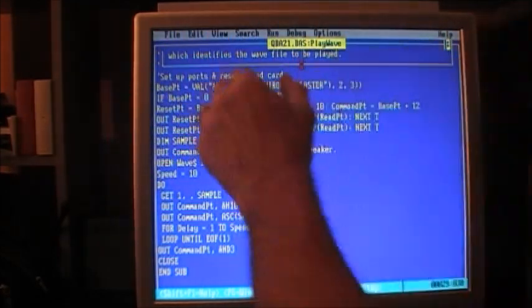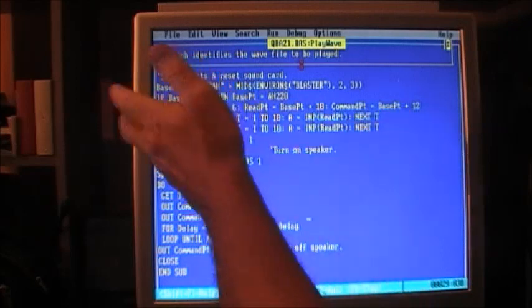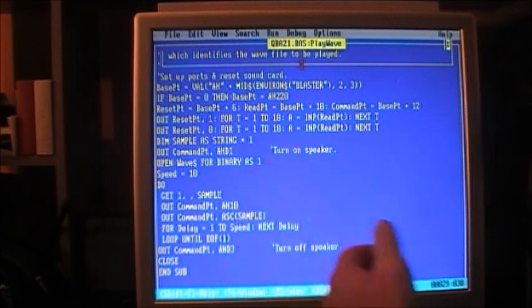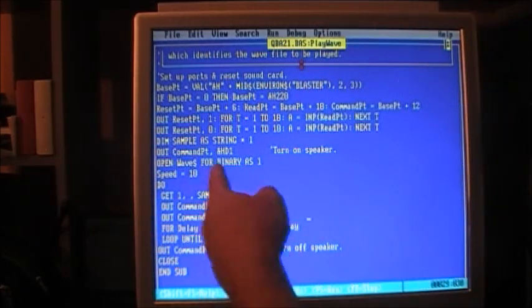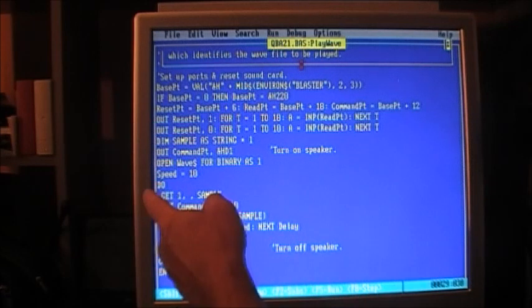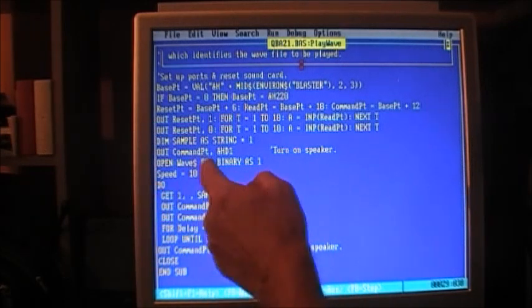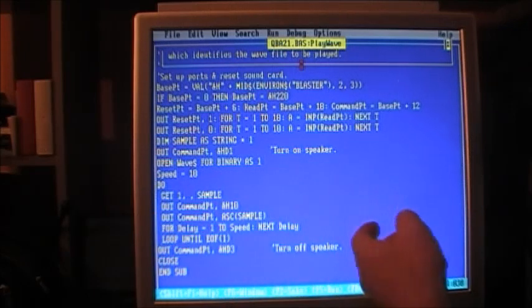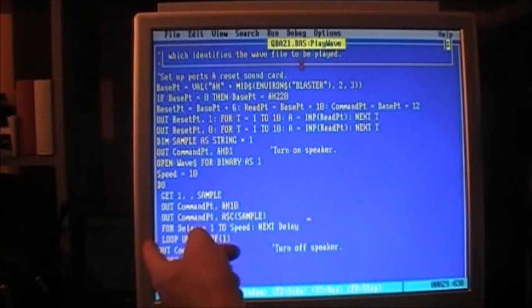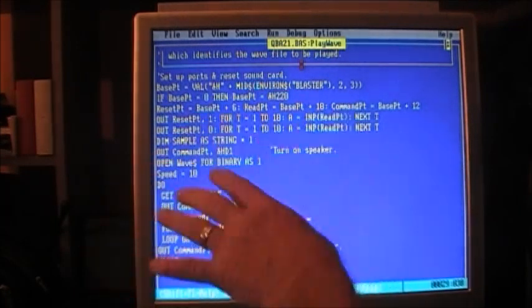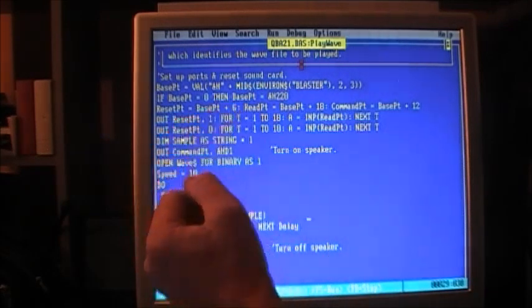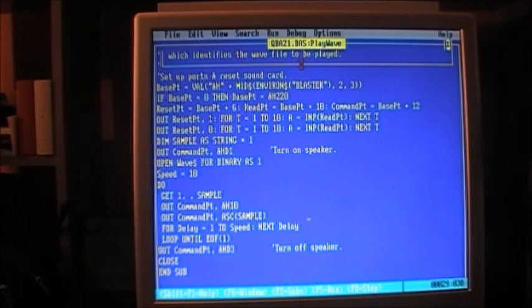The tough part really is just setting up the ports, getting them all set up, resetting the card itself. We dim the string variable called sample. That's the sample that we're going to read from the file into the sample variable. And the get command reads file number 1, sample. We send the command to play out this particular value. Then we send the value to it, for delay equals 1 to speed, and then loop until end of file. Once we're done playing the file, we out command hex D3, that's turn off the speaker, close the file, and done. There you have it. That's about all the code for this particular program.